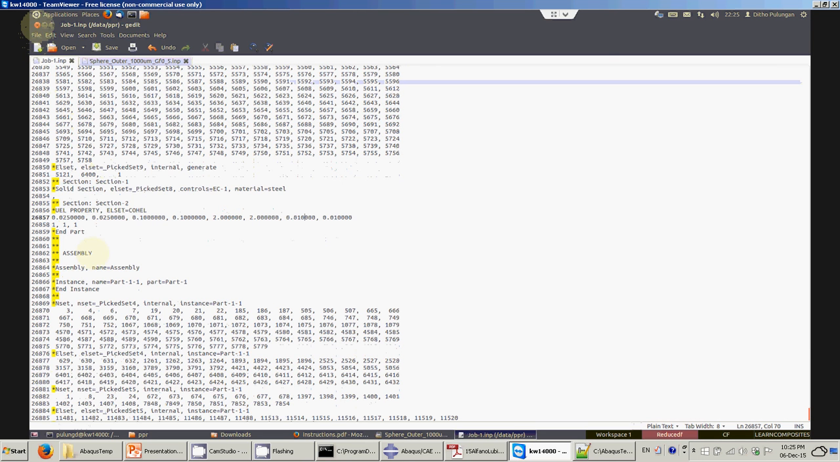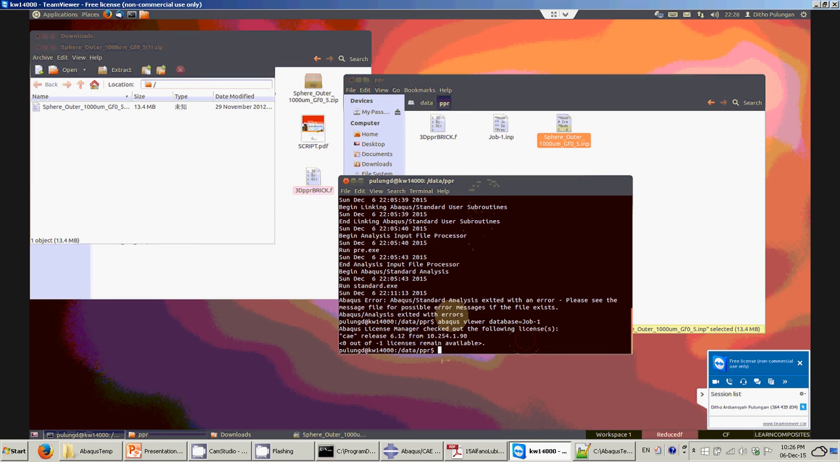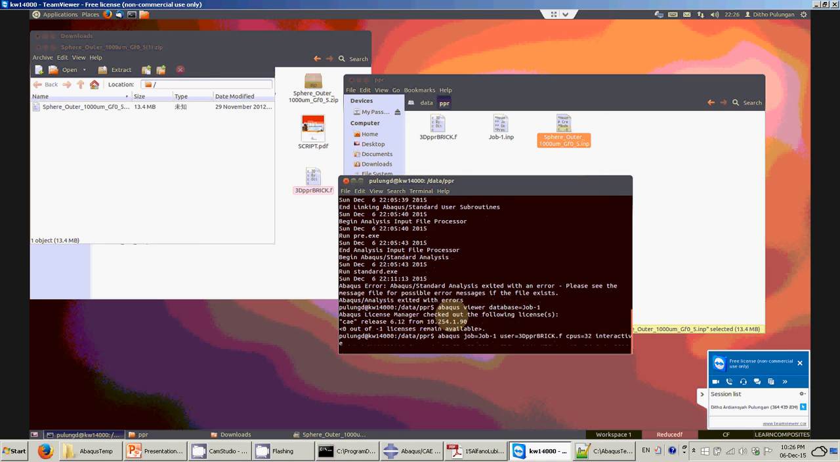It's quite simple, right? Then you can close it and run it. So how to run? You need to type this in the command prompt, in the terminal in Ubuntu: abaqus job=job1, the INP, and then specify the user subroutine 3D PPR break dot f. I usually add the number of CPUs I will use; here I have 32 in my workstation. Then interactive, so I know what is happening when I'm running the simulation. That's all you need, and you just run.